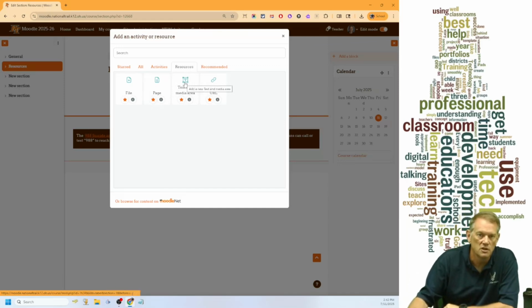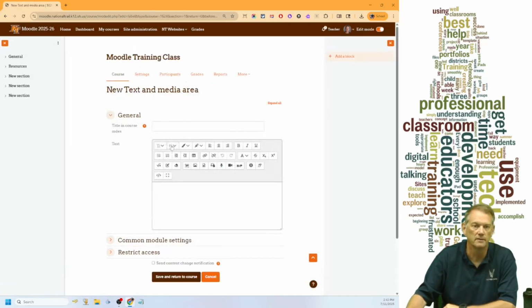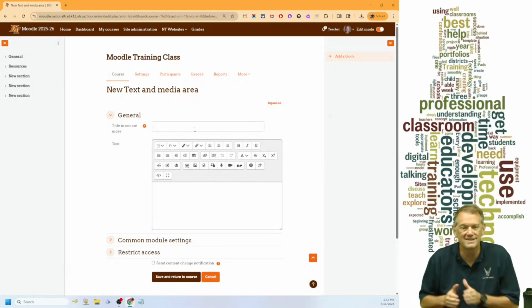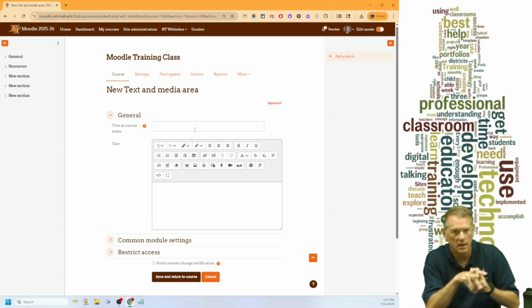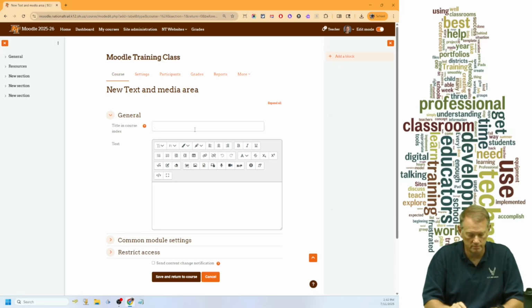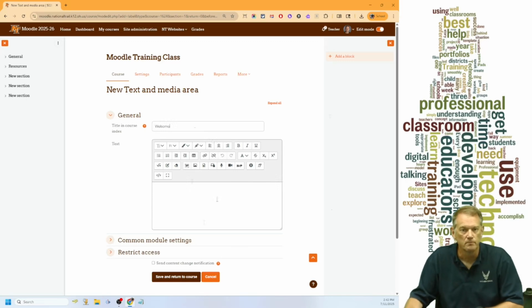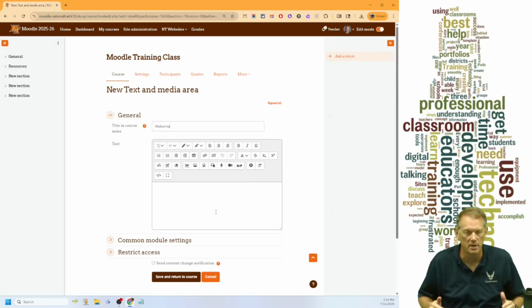So if I hit text and media area, it asks for a title. And if you see this asterisk in red, it means that is required. You will never see the title. So I'm going to type the word welcome in there. And then I'm going to put the information I want to be seen in this text and media area block.